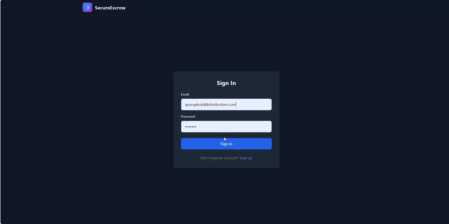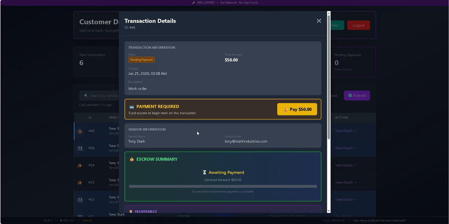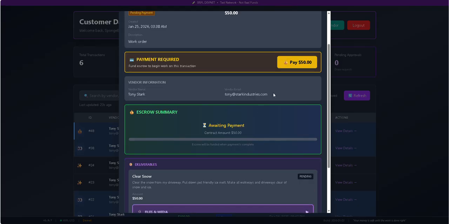On the customer dashboard, you're going to see something that's like what our vendor saw. In this case, you can see that the transaction is pending payment. We will select that row to open the transaction details page. The transaction details page is just 3 sections: transaction information on top, then the escrow summary, and the deliverables details. The big yellow button is used to fund the escrow. I'll click it now to fund it.